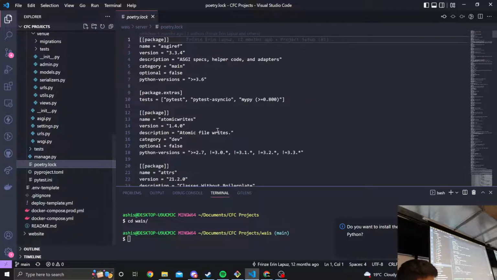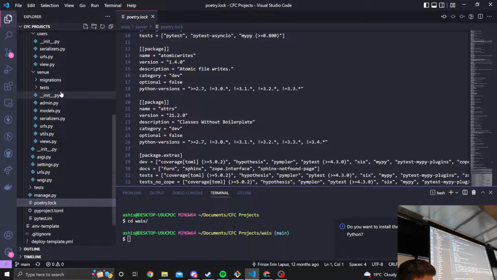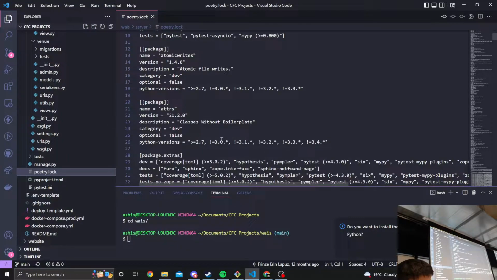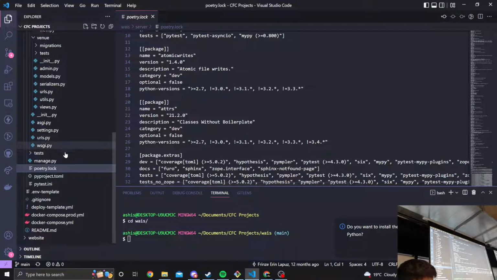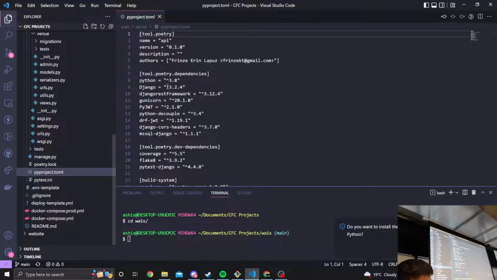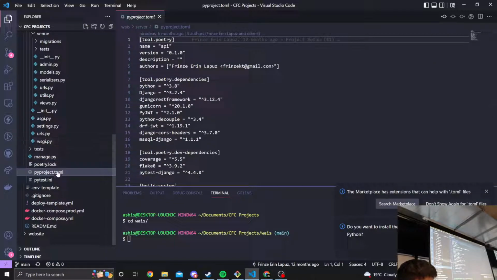And yes, poetry.lock is similar to the lock file above, where it just defines the versions that are allowed. These three files here are all related to Poetry.